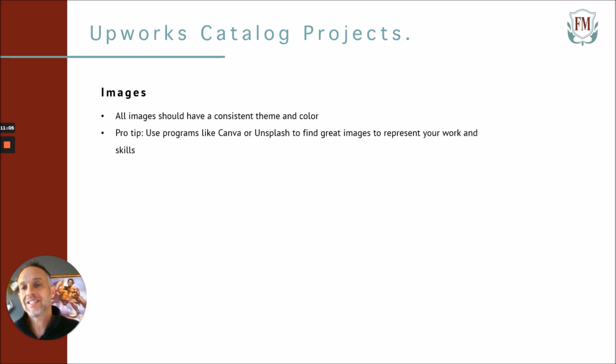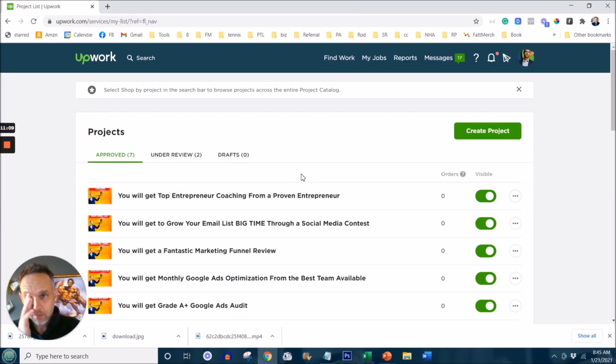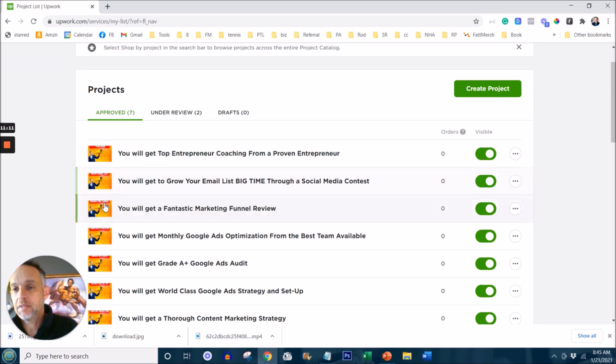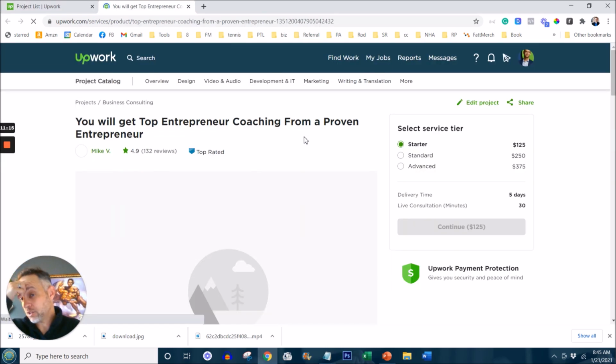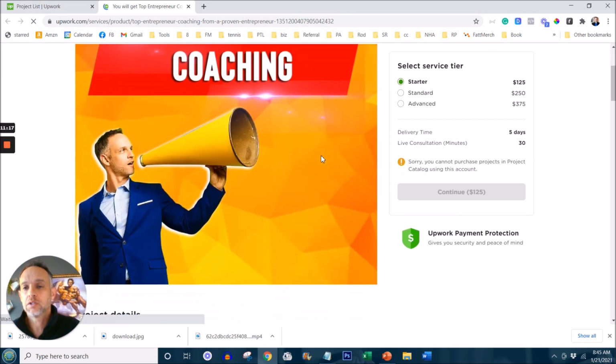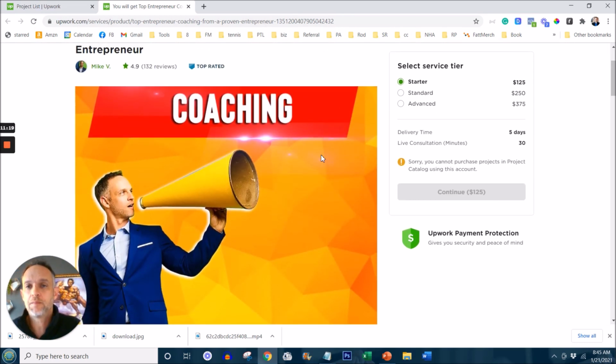All images should have a consistent theme or color. And let me just show you an example. So here are my approved projects. You will see all these images are the same. All right, they just have different titles. So they have the same brand. And the reason why you want to do this is the way it looks. All right, so for the coaching one I just gave as an example.